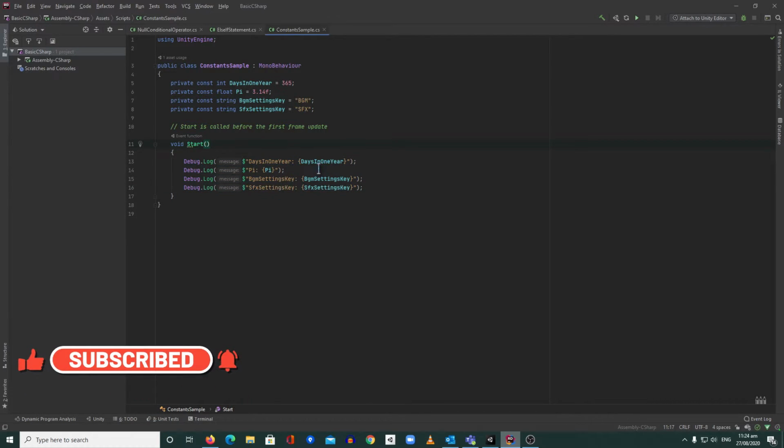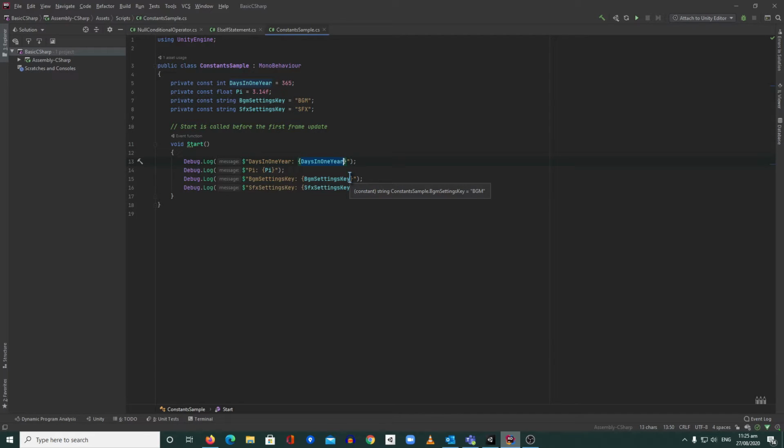As for the usage, for example, you want to get the value of days. How many days in 1 year? You can instantly get this constant and get the value from it. And then you won't have any problem, like maybe someone will put 363 or 300 only, because this value is constant. So you don't have to type it manually like 365.